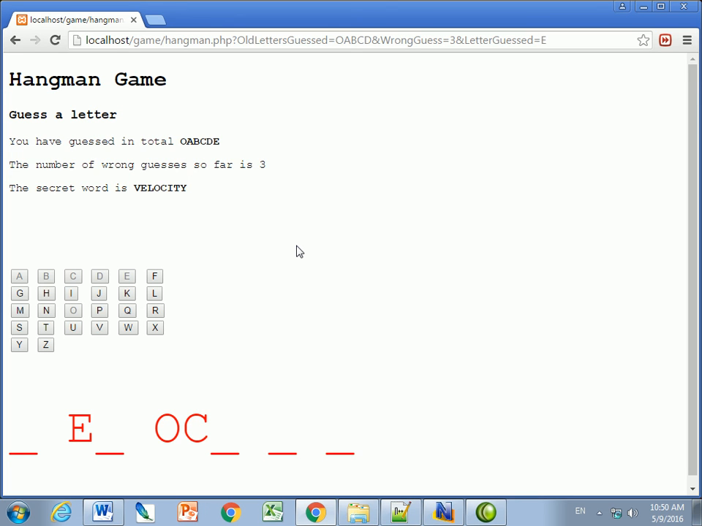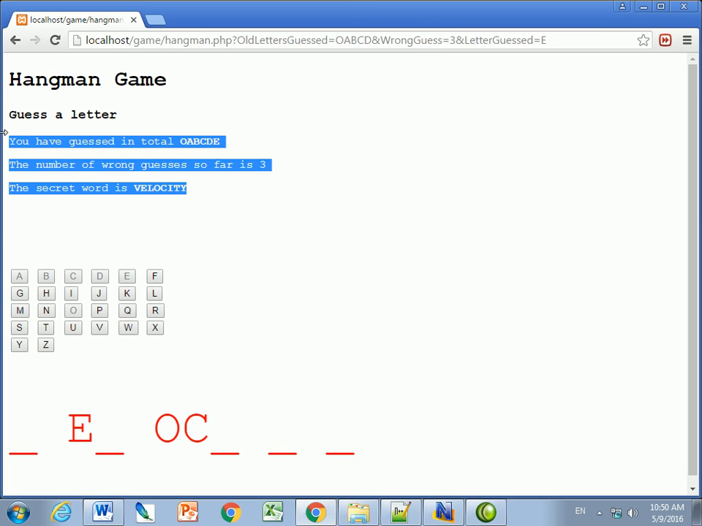So the last thing I now have to do is get rid of this because everything's working. And instead of saying the number of wrong guesses so far is, I need to have a display of the HangMan game.